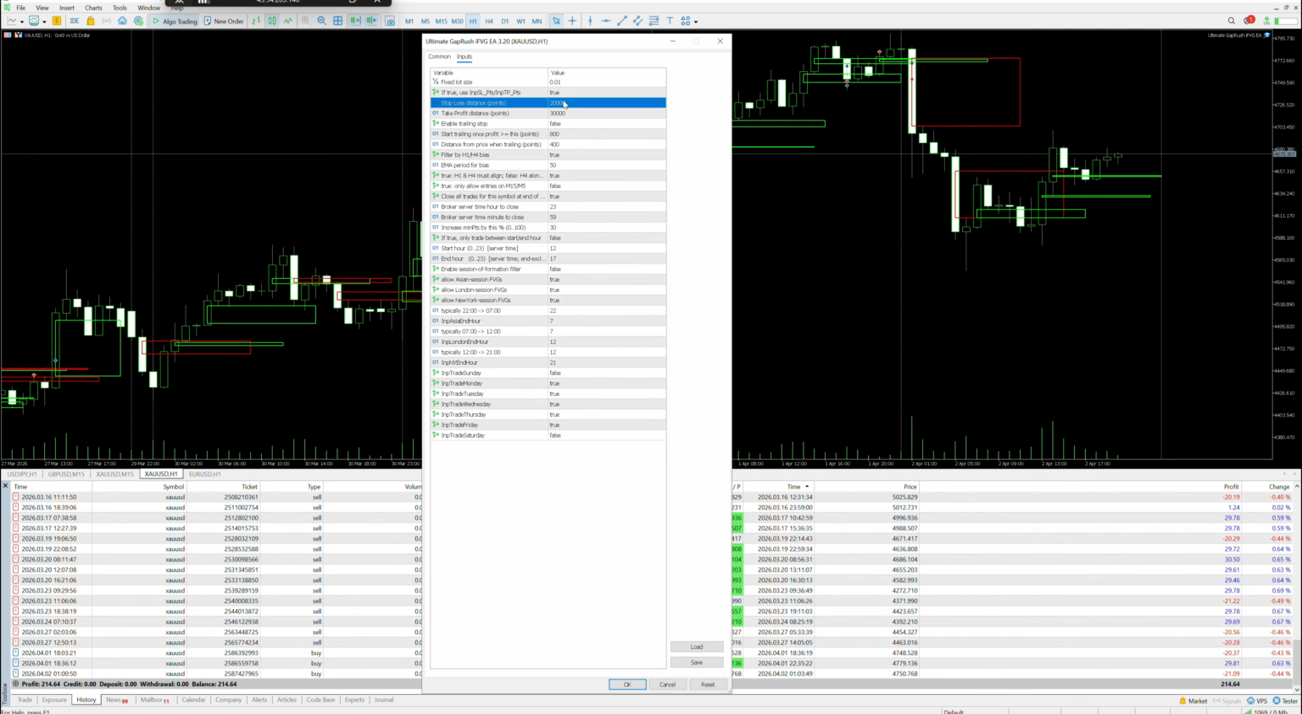Next is stop loss and take profit. It has been set to use the fixed levels by default. So when enabled, the EA uses stop loss and take profit distances as follows. For the stop loss distance, it has been set to 2000 points. That is like 200 pips on gold. And for the take profit, it has been set to 3000 points. That's like 300 pips on gold, which are customizable.